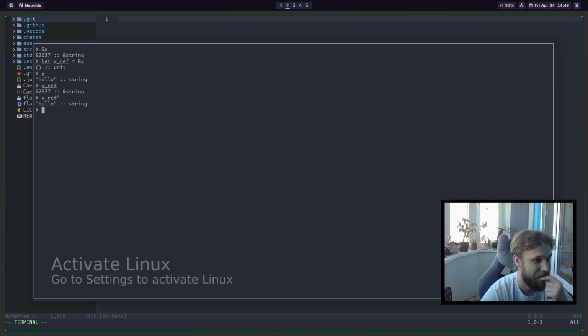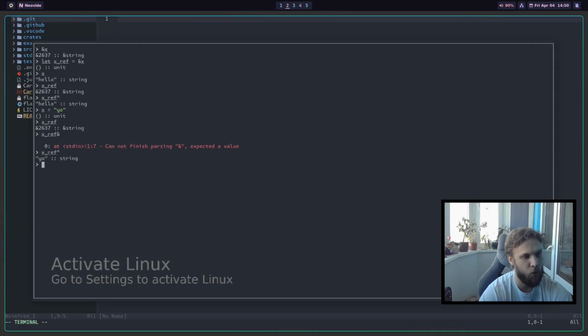Like that. What if I do x is equal yo? Because I can mutate things, right? That's mutating the thing in the same place. So if, like, the reference to x now points to yo, right? Because I mutated x, the reference is to the same thing. Yeah, there you go. That works.